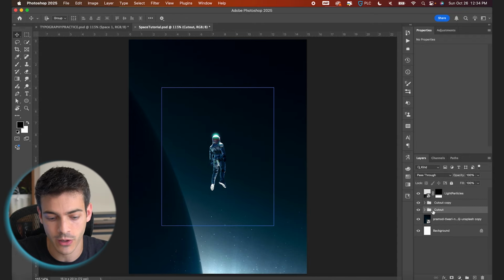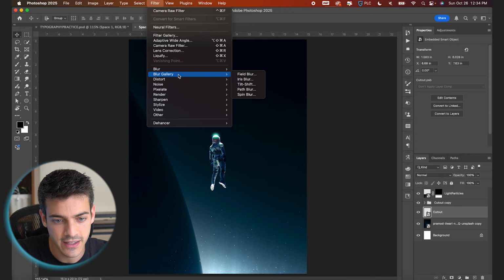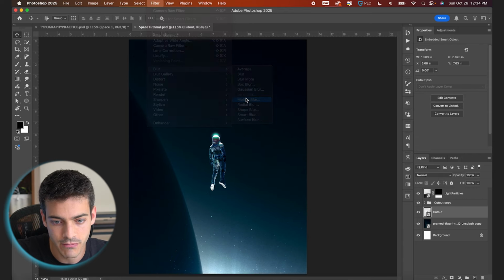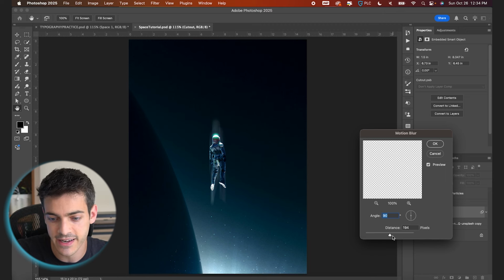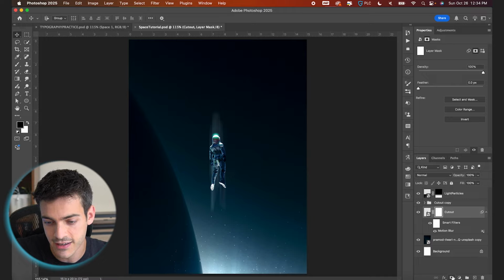And now with this bottom cutout layer, let's convert it for smart filters, going up to filter, convert for smart filters. And then let's do filter, blur, motion blur. And if you have the angle set to 90 degrees, you can adjust the distance and just have this slight blur effect. And we can mask this out so it's only coming from the feet. We can put a mask on this now, clicking your mask icon in the bottom right.